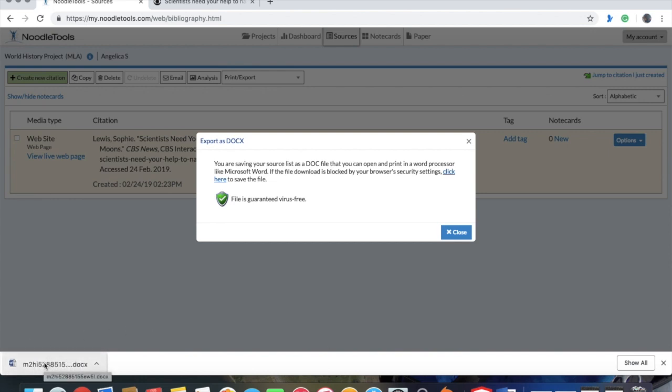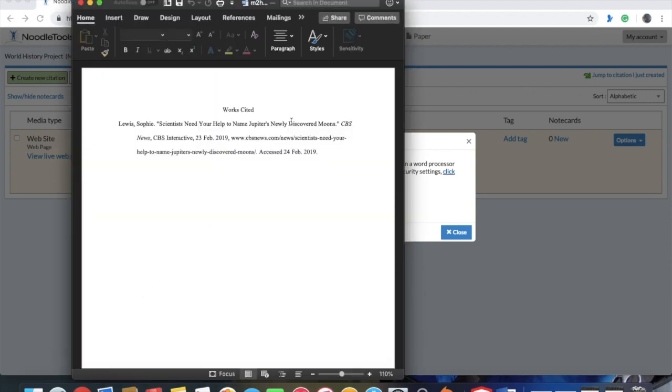Go ahead and open your document, and that Word page is going to show up, and there is your Works Cited. If you were to have more than one citation on your Works Cited, they will show up here in alphabetical order. I can guarantee that it will be 100% accurate. NoodleTools is a paid-for program, and so they want to make sure that your citation is 100% accurate 100% of the time. If you have followed all the directions when creating your citation, it will be perfect here.